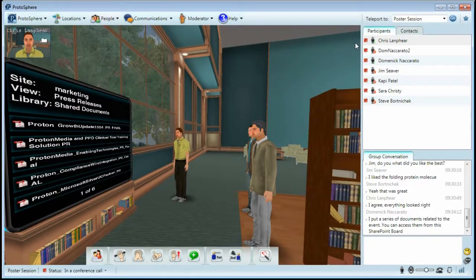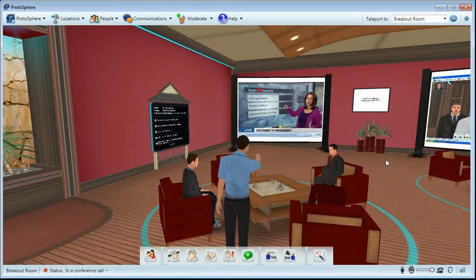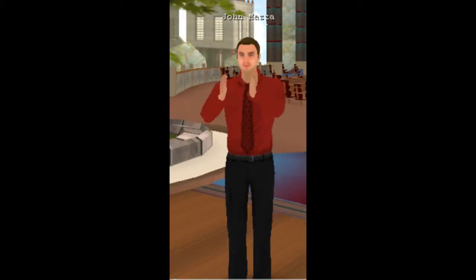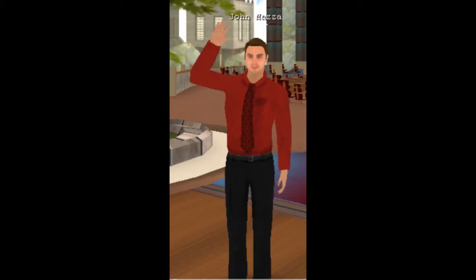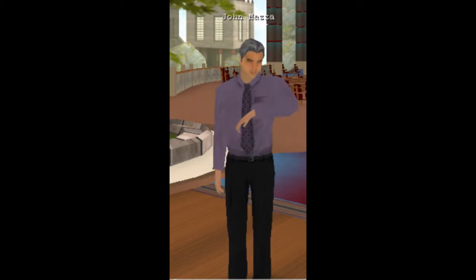There are many gestures that can be used in ProtoSphere that mimic the way people use nonverbal gestures in the real world, including applause, thumbs up, waving, and many more.